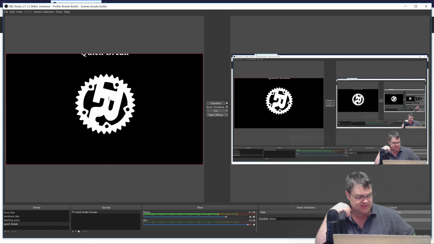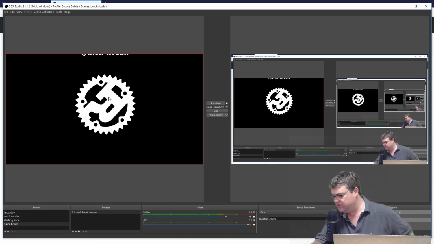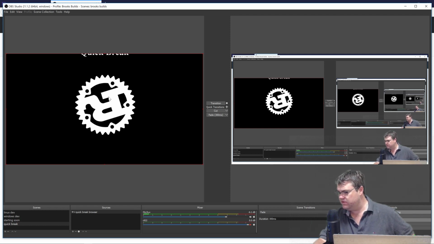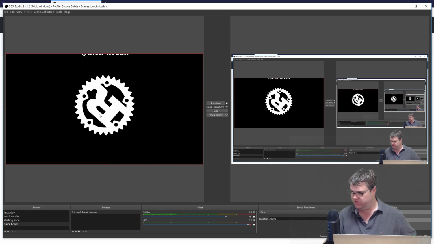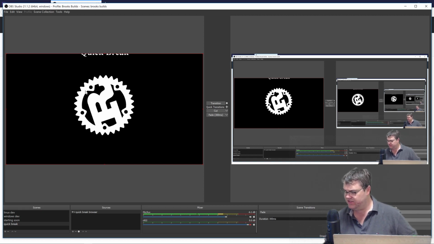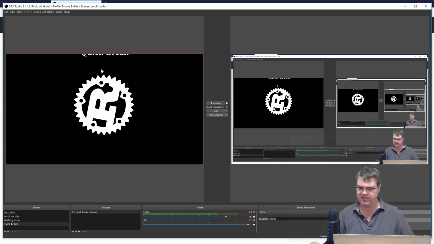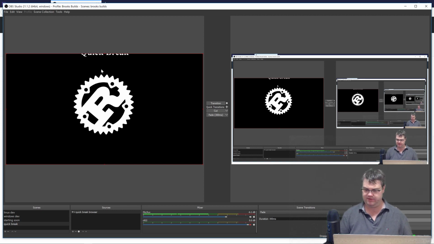It's the full size. The problem seems to be that the quick break is a little bit too high. So the Rust thing is centered properly. So we just need to drop down the quick break a little bit.